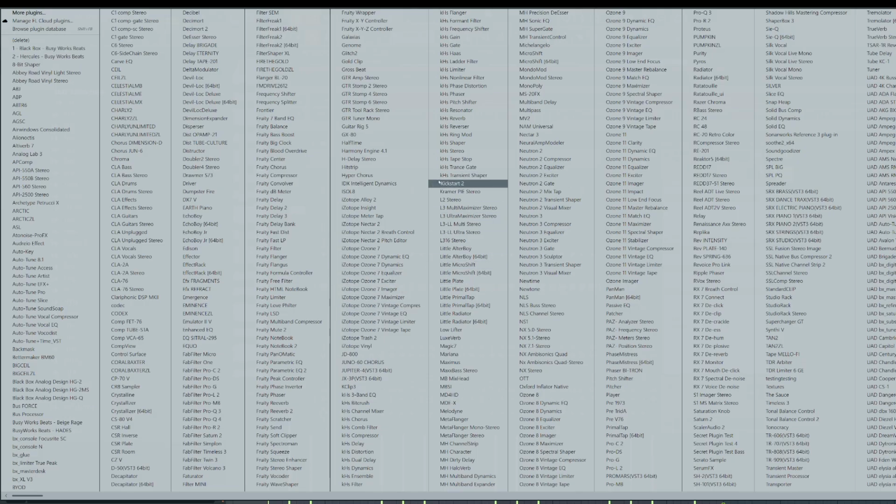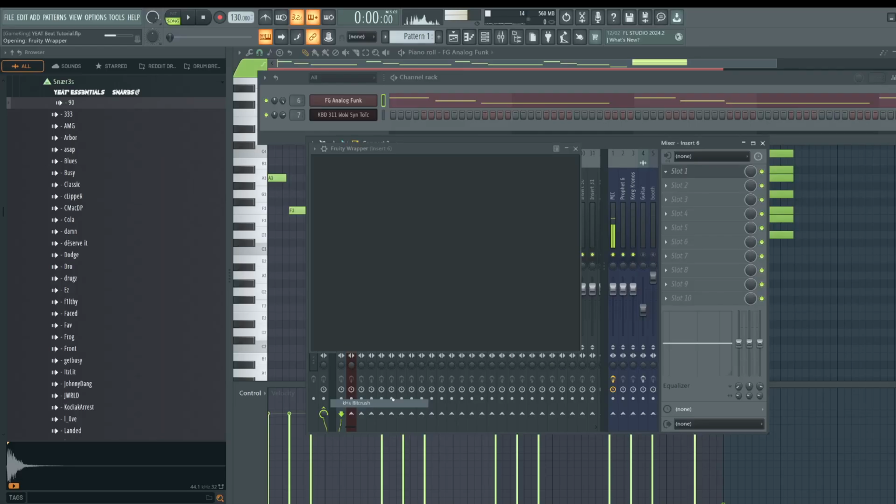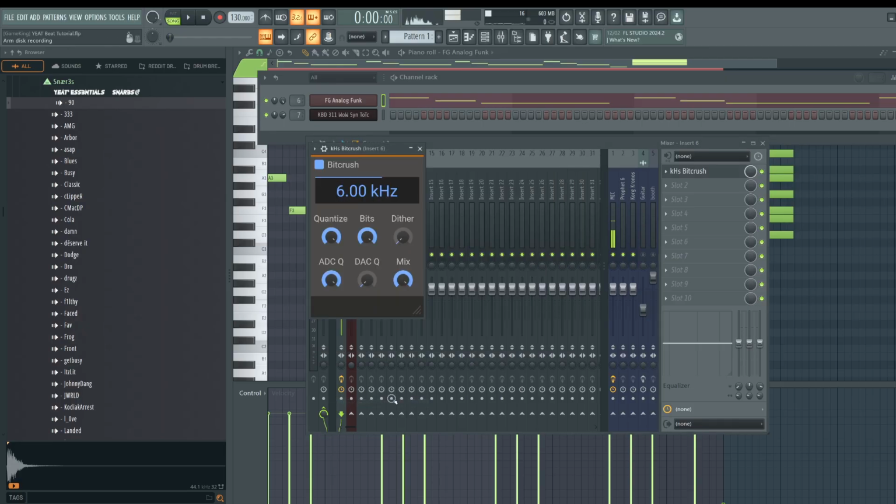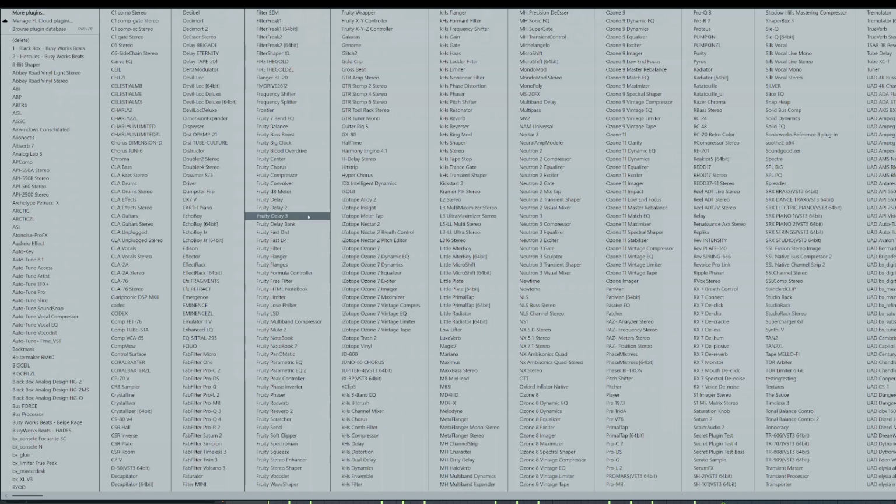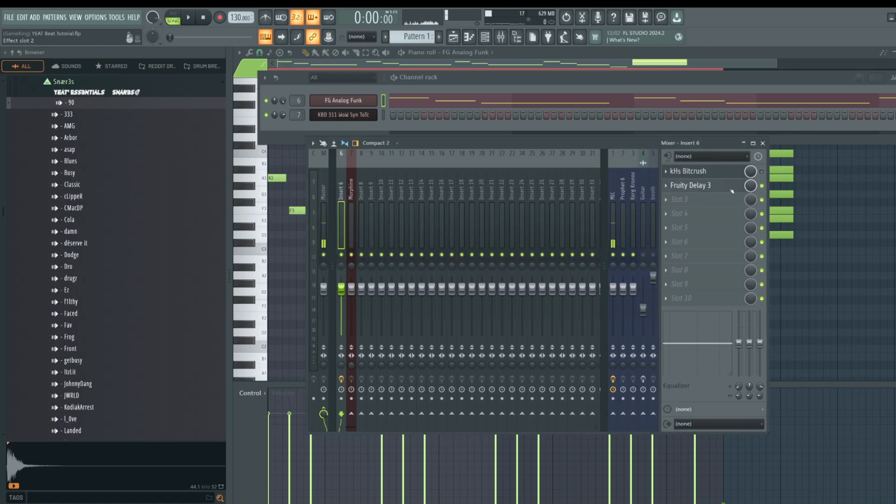It's not stock. It's called Kilohertz Bit Crush. It comes in the Kilohertz Essentials bundle. You guys can find it on their website, but it's free. I think you can possibly do this. Let me try with FL first before I start third-party plugins.